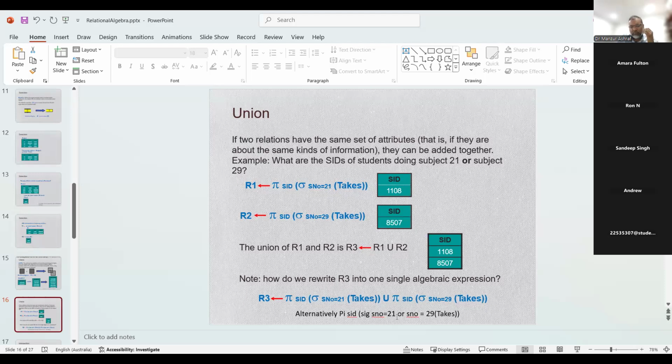Now, just a quick note, I put some additional notes here. You can think of later on that using the OR operation, we can do exactly the same thing. For example, pi SID on takes: I just picked the SID finally, but if I take sigma where subject is 21 or subject is 29 from the same table, you pick all these and then you just project it, right? So this is essentially the same. They are producing the same kind of outcome, right? All good, everyone, up to that point?